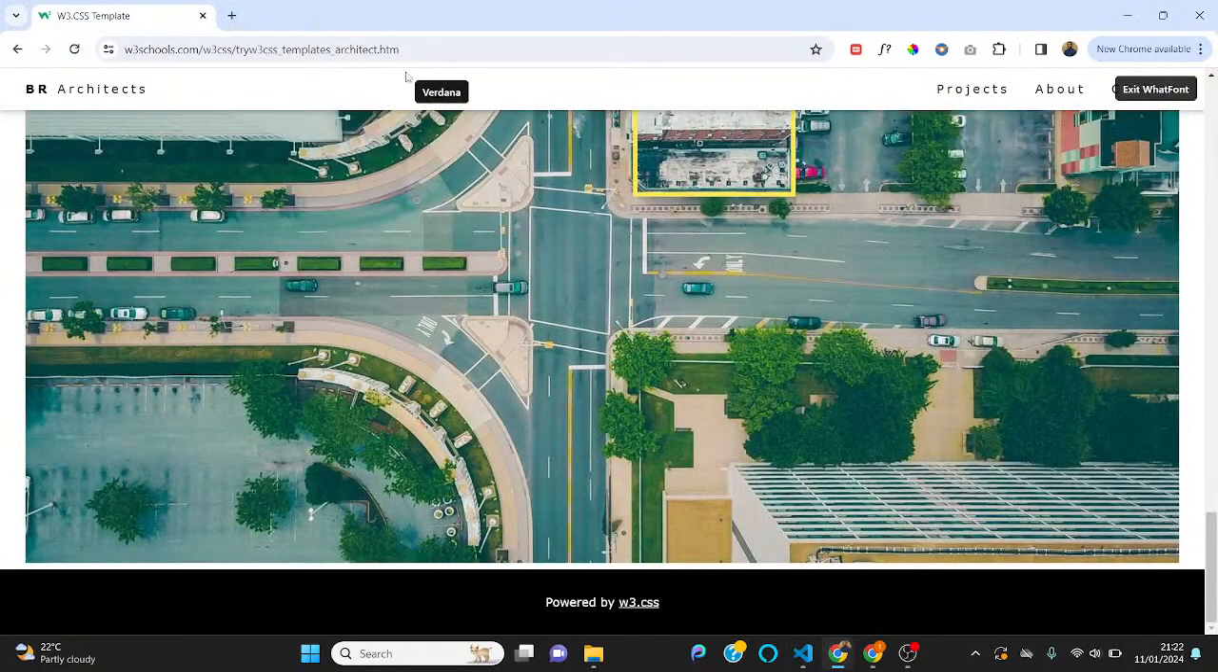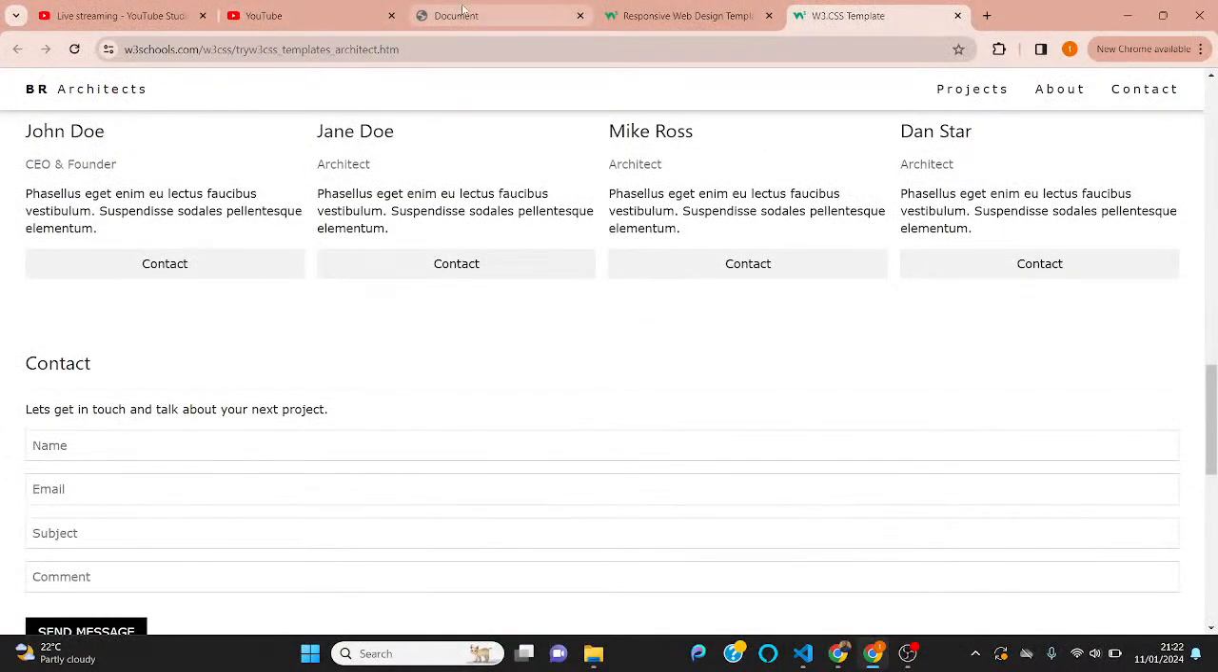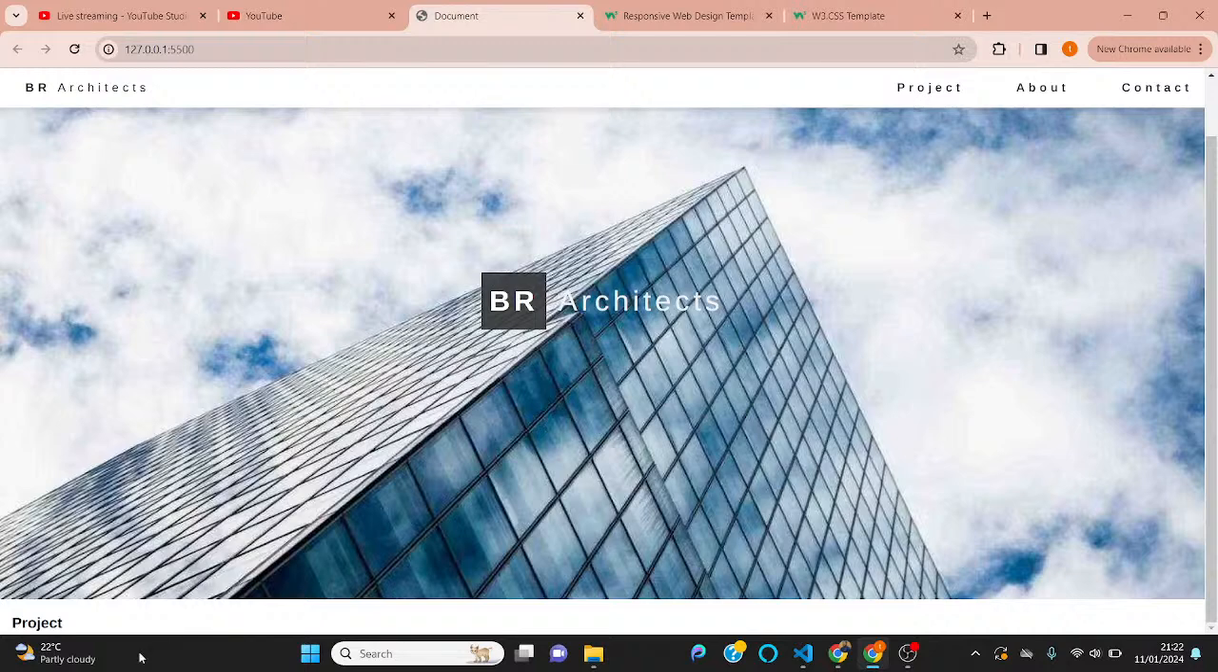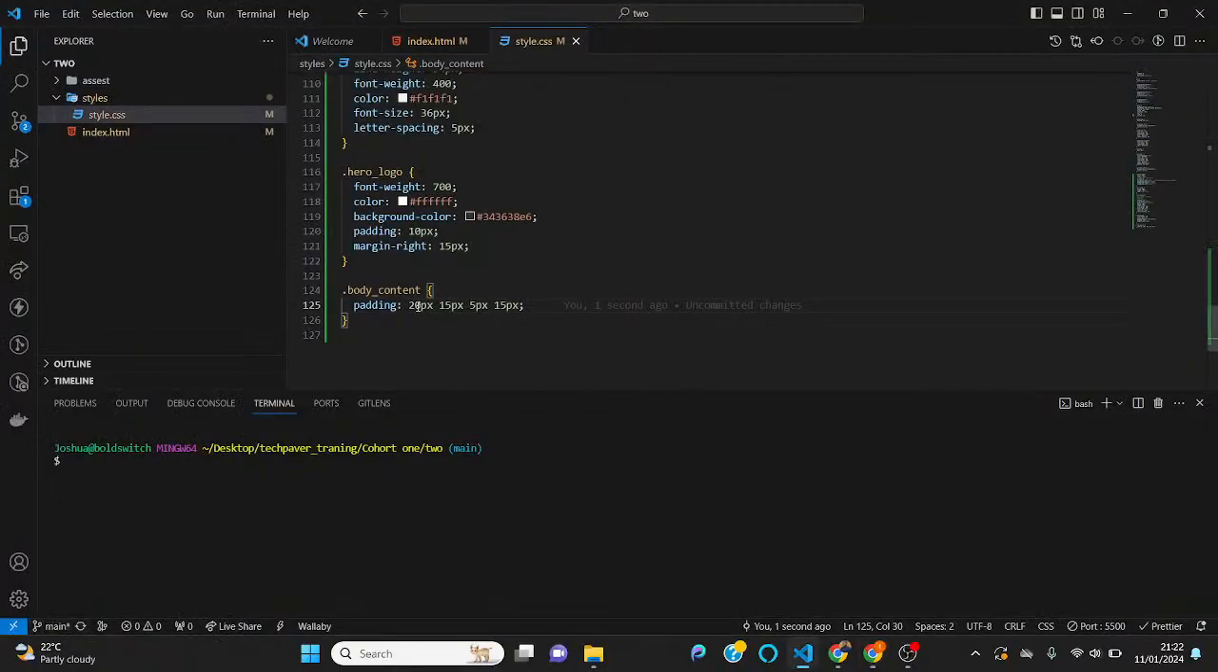So if you have been following us, you understand what I've done there. So let's come down and you will see. Okay, the spacing is still small. It's still small. Let's increase it. Let's make it 35, 35, 25, 25.